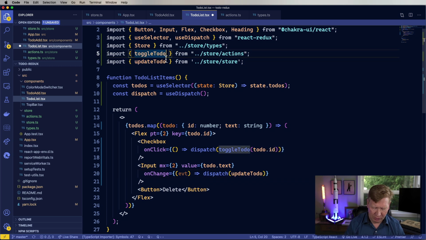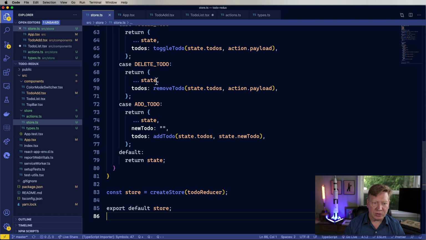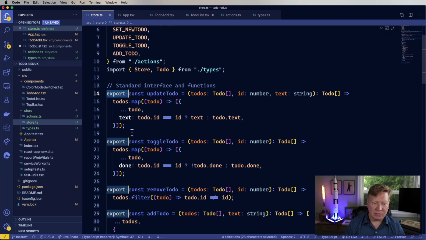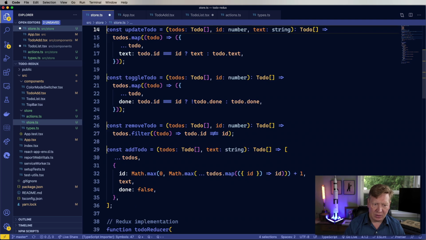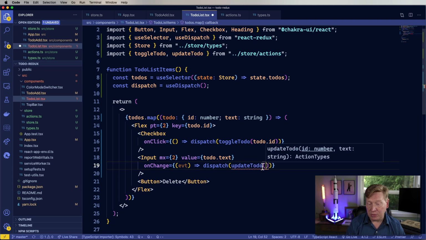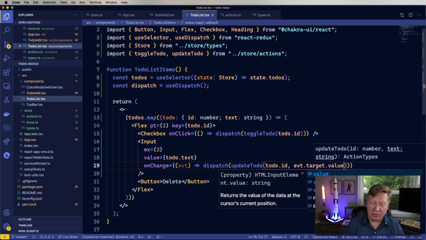Nope. I want to go get it from the actions. Probably shouldn't have exported from types or from store. So let's go and actually remove the exports on these because I don't think we need them. Cool. Okay, great. And update to-do. What does an update to-do take? Well, it takes a number, which would be the ID, and takes a string. So that'd be the event target value.